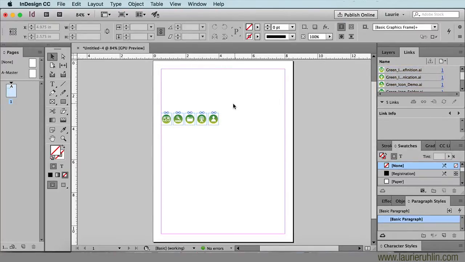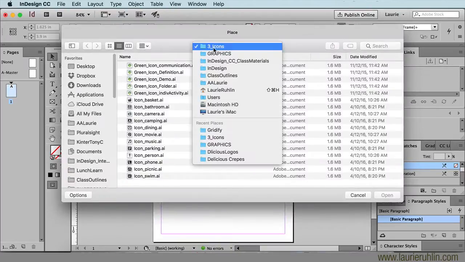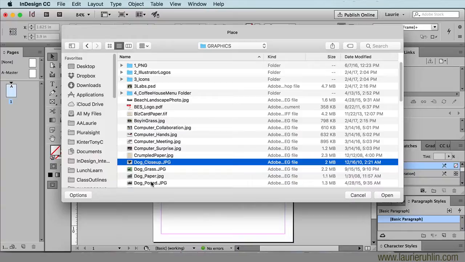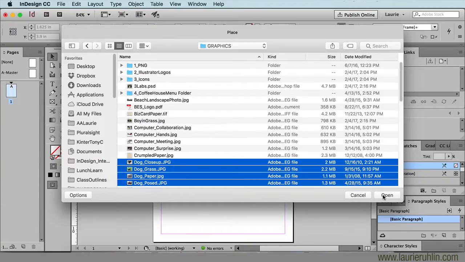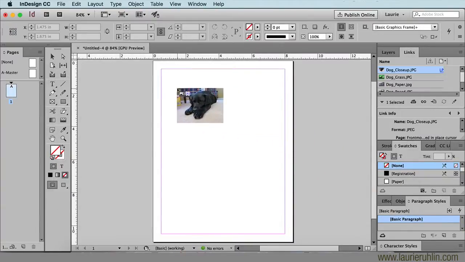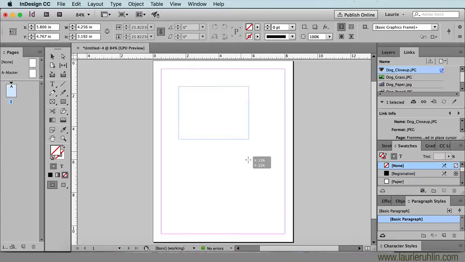All right, so now let's Gridify using some photos. I'm going to select these, choose File Place, and come back to my graphics folder. And again, I'll choose my dog photos. I'll click on Open. And now I have four photos loaded up. I'll click and drag, hit my up arrow key and my right arrow key to make a grid of four.